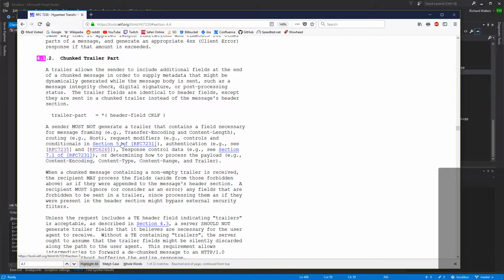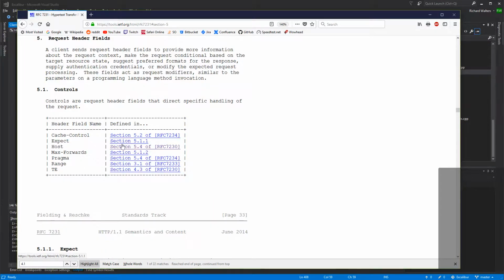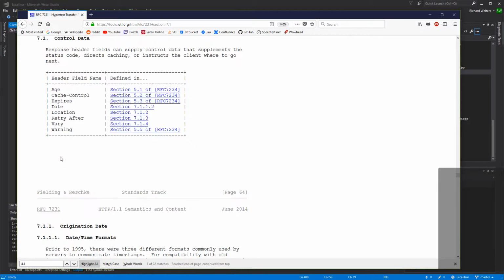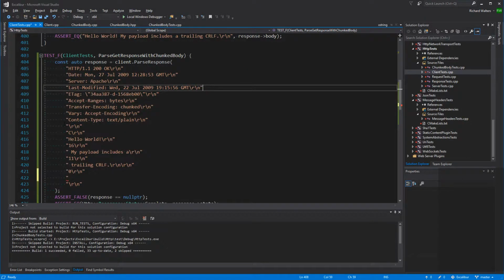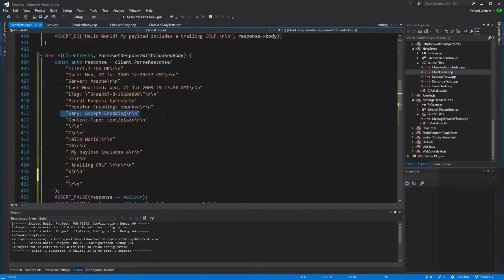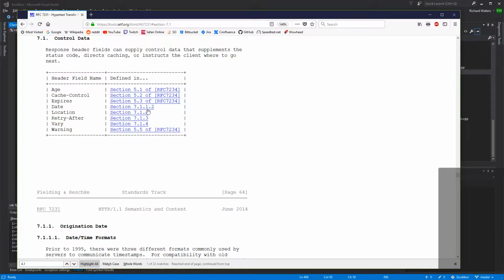So controls and conditionals would be what? None of these. Okay. Authentication, response, control data. Do we use any of those? Vary, so we can't move vary, can't go in there. Expires, date. Date can't go in the trailer.